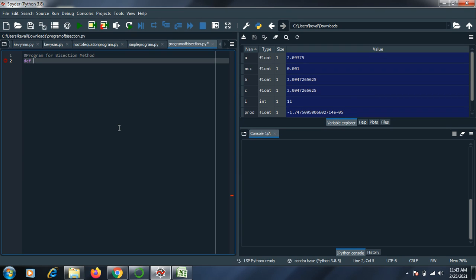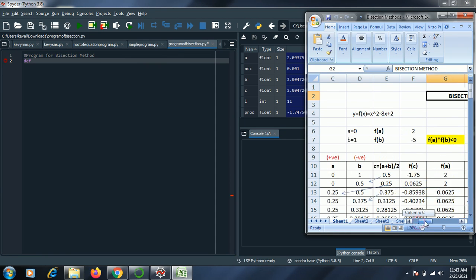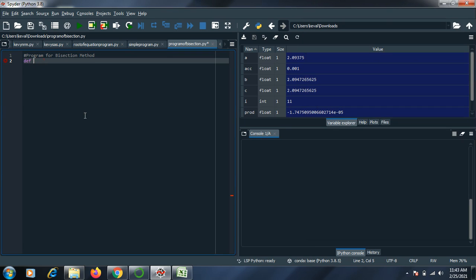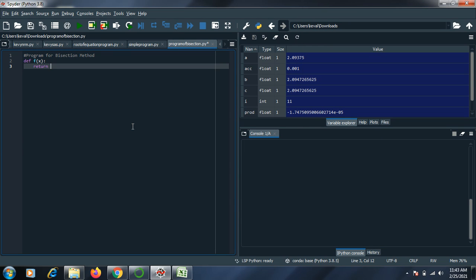So first is to write the given data. The first given data we have written is the given function. The syntax for writing a function in Python is def f of x, colon. So what is the function? x square minus 8 into x plus 2. So this is your given function.